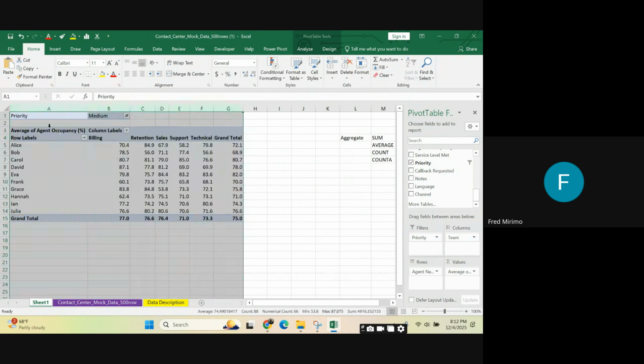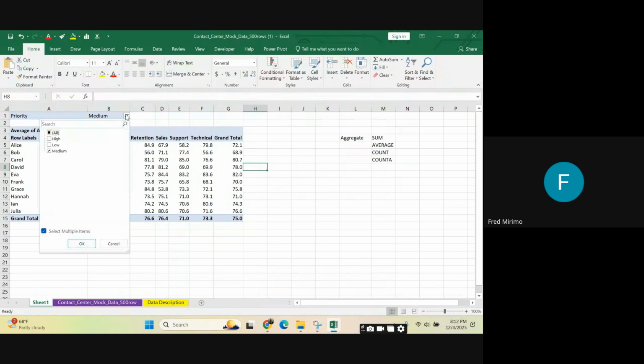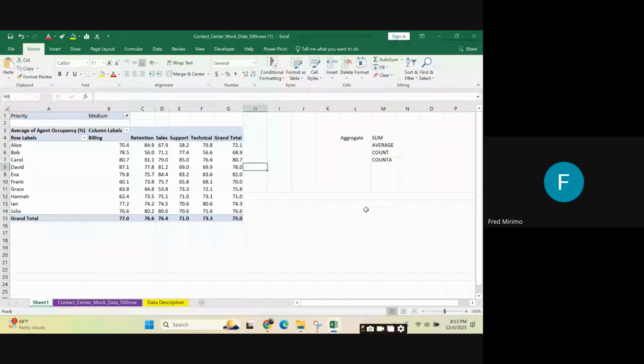For instance, your manager tells you, I want to know the occupancy for each agent under each team. And he tells you he wants it for maybe high priority issues, low priority issues, or medium priority issues. So yours will just be to build a pivot table, then filter it. If it's medium, select medium, and then just click on OK. And you will have your report done within seconds or within minutes.